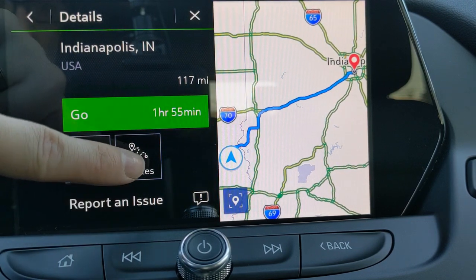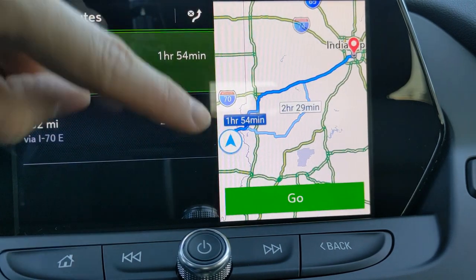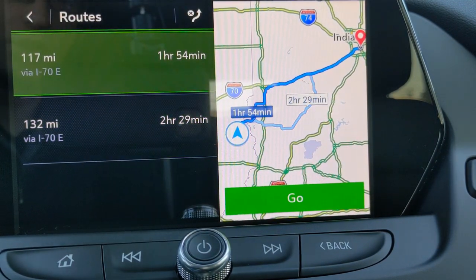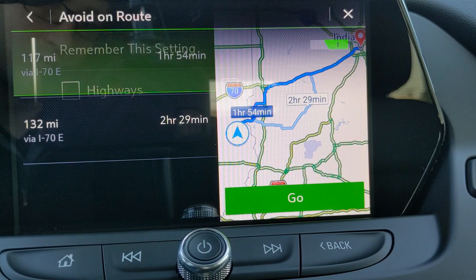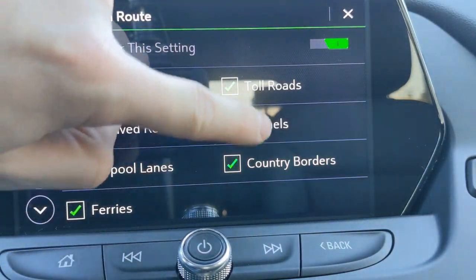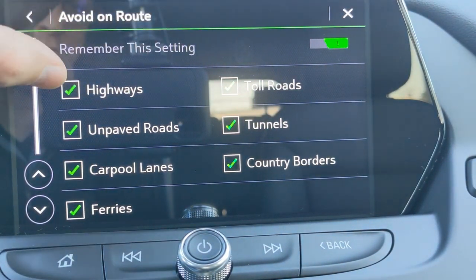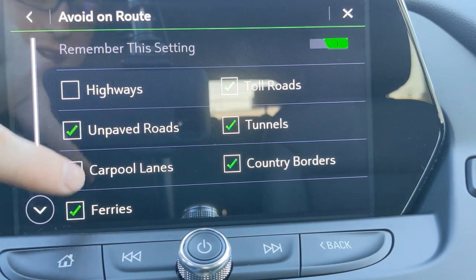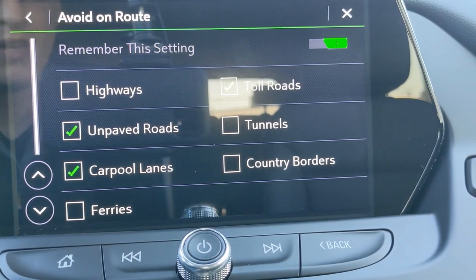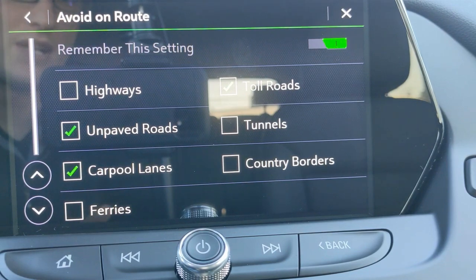You can alter the route by pressing the route button, and it's going to calculate a few different options for you. So say you want to take a more scenic route and take a longer route, you're more than welcome to. You can also click this button up here in the corner that has a little X and a little squiggle line. And here you can use options to avoid. So if you want to avoid highways, unpaved roads, carpool lanes, ferries, toll roads, tunnels, country borders, whatever you want to avoid, you can click here and it'll take them off of your route for you. I personally don't like unpaved roads. If I can avoid them, I will. Same thing with carpool lanes. Definitely toll roads, because I don't have to pay unnecessary money when I'm driving.